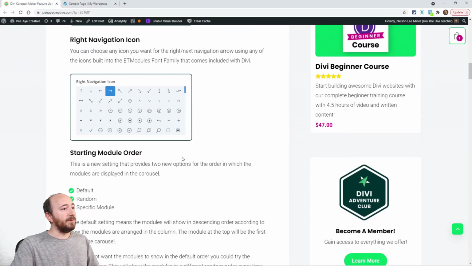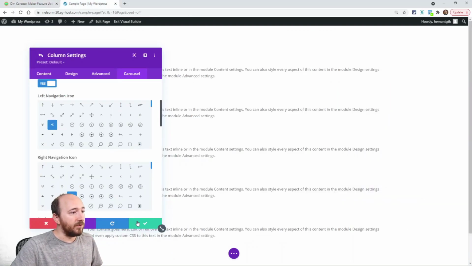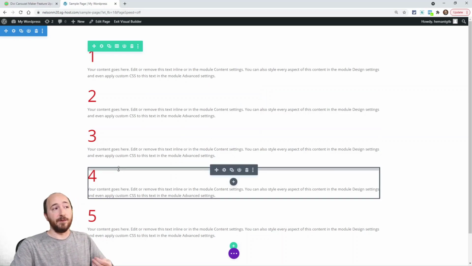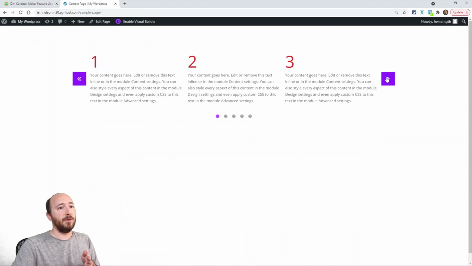So that's new. Another feature is the starting module order, which we had a request for. Someone wanted the modules to show in a random order. Here, if I'm looking at my modules, I have 1, 2, 3, 4, 5, so it would show in that order. Here, I'll show you. See how they go 1, 2, 3, 4, 5, 1? Okay, so I'm going to change that.